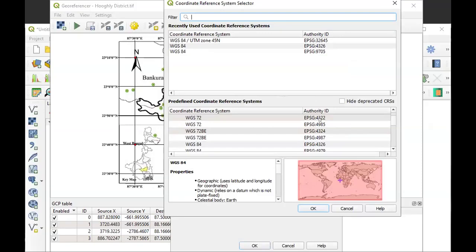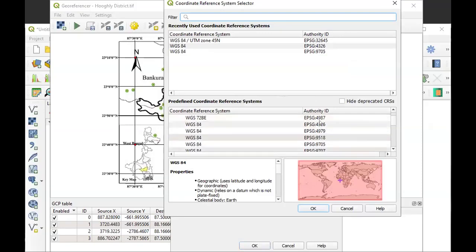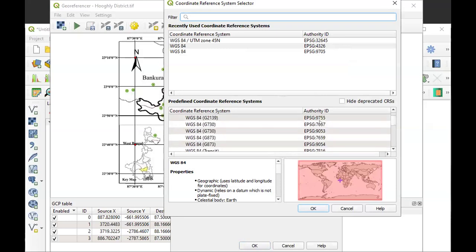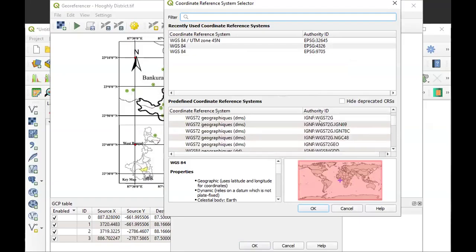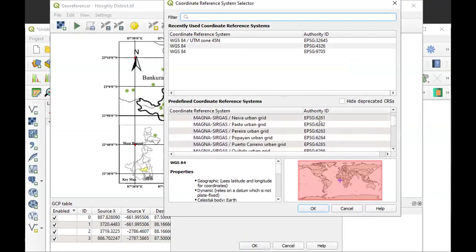Yeah, see the coordinate reference system, and Manul, you just browse it. You go on browsing. See how many SRSs are there. Lots of SRSs are there. See, so there are lots of SRSs.